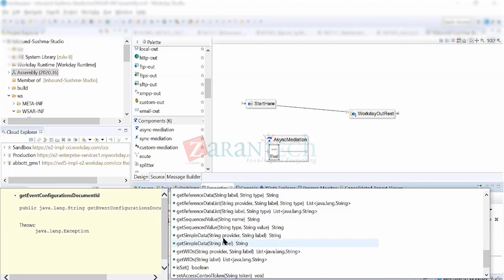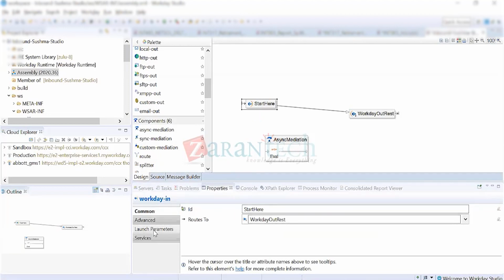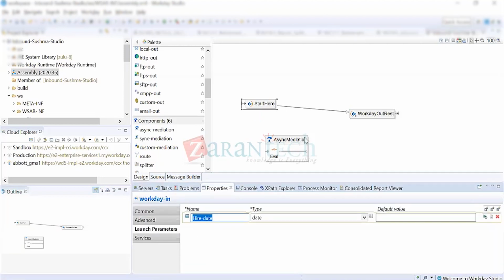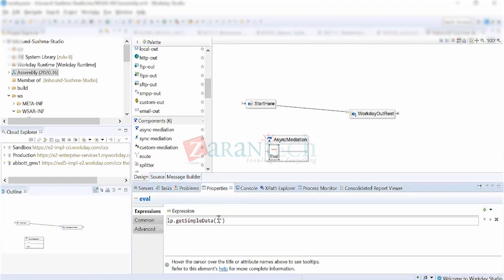So now I'm using get simple data. I'm going to pass this hire date. Got it? How I got the function over here? To this, you have to pass your launch parameter label. The same label, you have to pass it here. You can save it to a props. Every value you want to save to a variable, we use props.